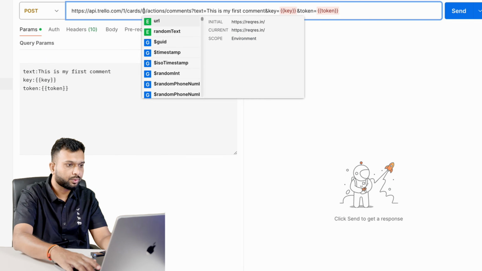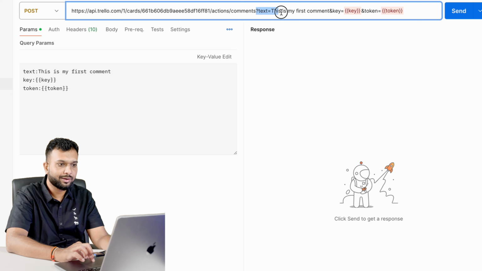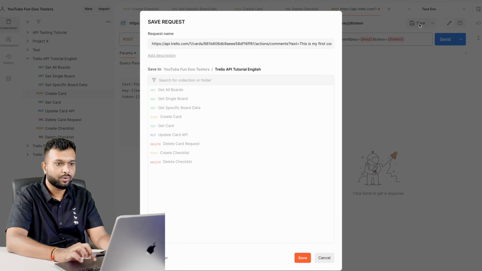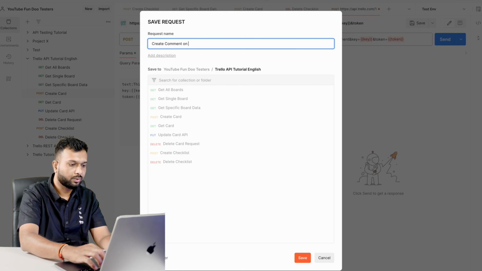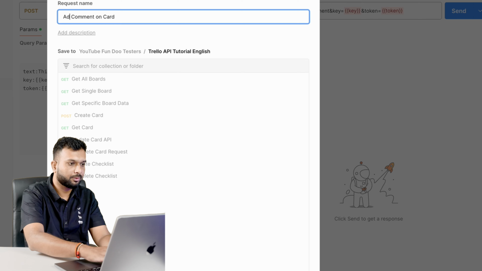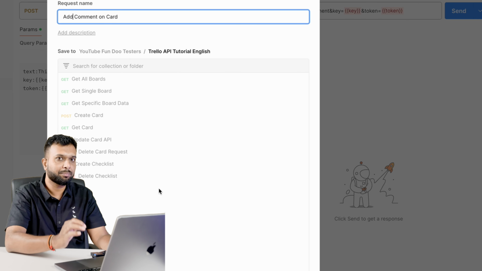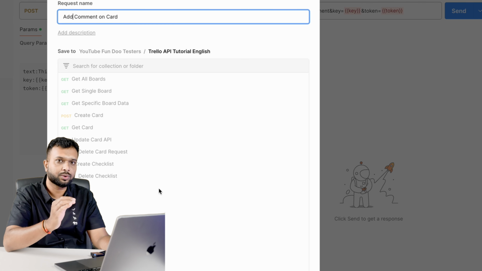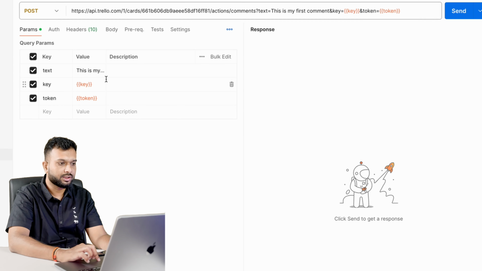So again, I am going to the URL, that is a path parameter, and I am passing the card ID, actions, comment, and then after the question mark, everything is a parameter. And now I am going to save this request, which is create comment on card, or add a comment on card. We are not creating a comment, basically we are adding a comment. So if you are creating collections, please give a meaningful name, so you and your team members can easily understand. So I am going to save, and this API is ready.